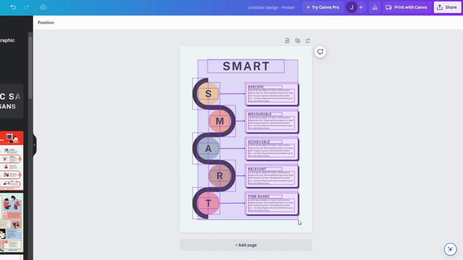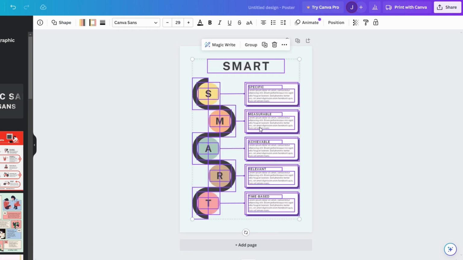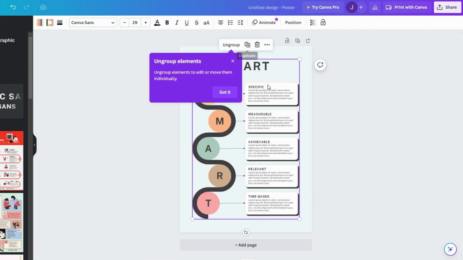select multiple elements at once. Do not select the background. After selecting all elements, right-click and choose Group. This will group the selected elements together.